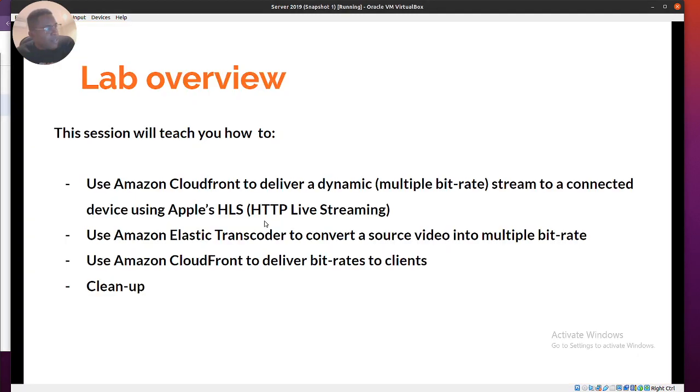So, in a quick overview, this session will teach you how to use Amazon CloudFront to deliver dynamic streams to connected devices on Apple HLS, which is the HTTP Live Streaming. And obviously, we'll be looking at multiple bit rates. Then we'll be using Amazon Elastic Transcoder to convert the source video into multiple bit rates so we can actually have them streaming based on the bit rates. Then we'll be using Amazon CloudFront to deliver the bit rates to our client or viewer. Then we'll do a bit of cleanup.